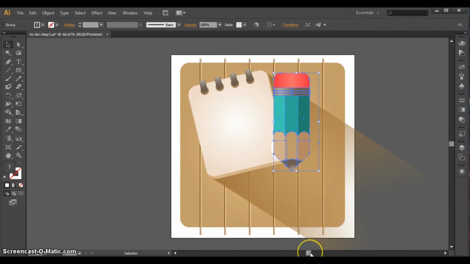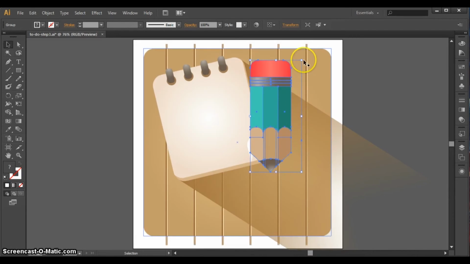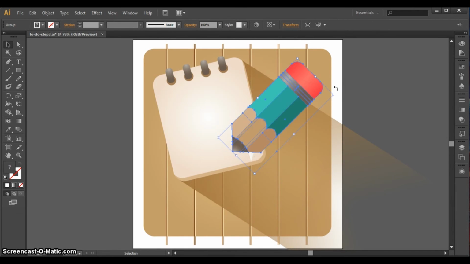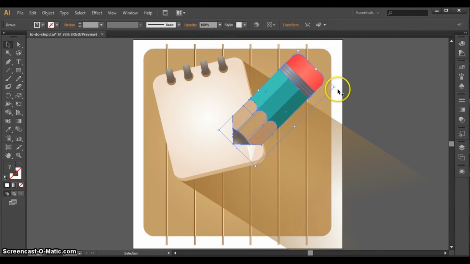So we're going to bring it over to our icon, and we're going to rotate it. There's not a specific rotation that you want to do. 45 degrees is pretty close, so if you hold down Shift while you rotate, you can get a nice 45-degree rotation. But you might want it a little bit more or a little bit less than that.